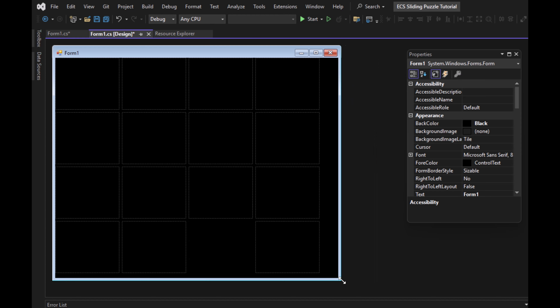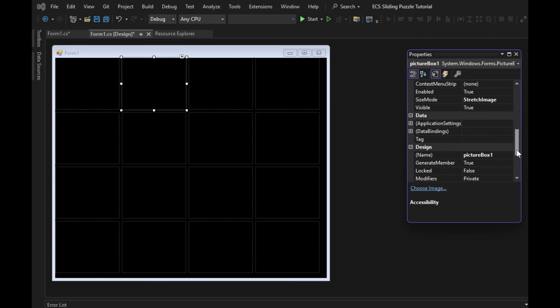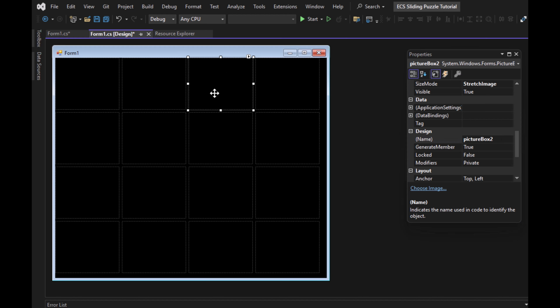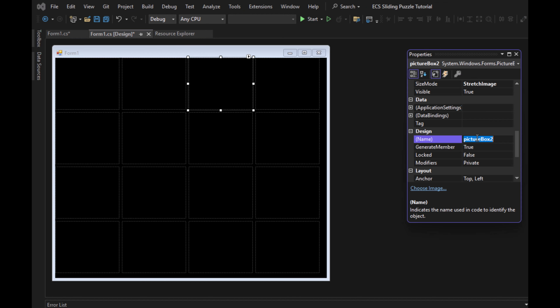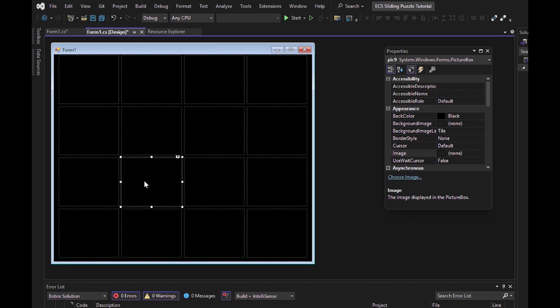The reason I'm numbering these is so I know the position of each tile. It's going to be a lot easier to understand if we do pick 1, pick 2, pick 3, and pick 4 across the top row, and then pick 5, 6, 7, 8 across the second row, and so on, all the way down to 16. So let's skip ahead to where all these are fully numbered. All right, we have all 16 picture boxes. They are numbered correctly. You may want to make sure yours are numbered correctly, because if they are not, that could create an issue later on.